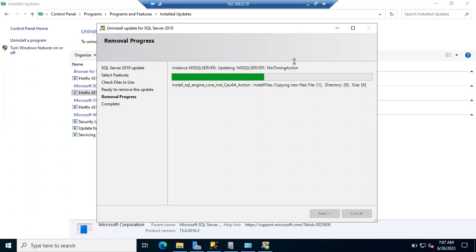Okay, yeah, sometimes we don't have permissions to restart, so in that case we'll ask the Windows team to restart the server. So let's see.